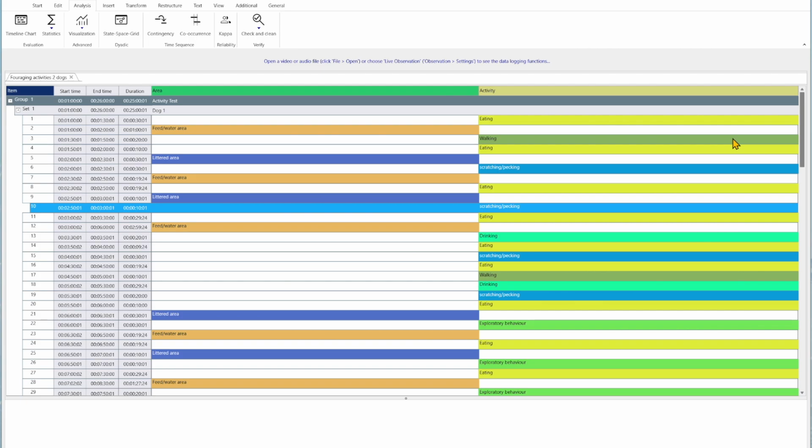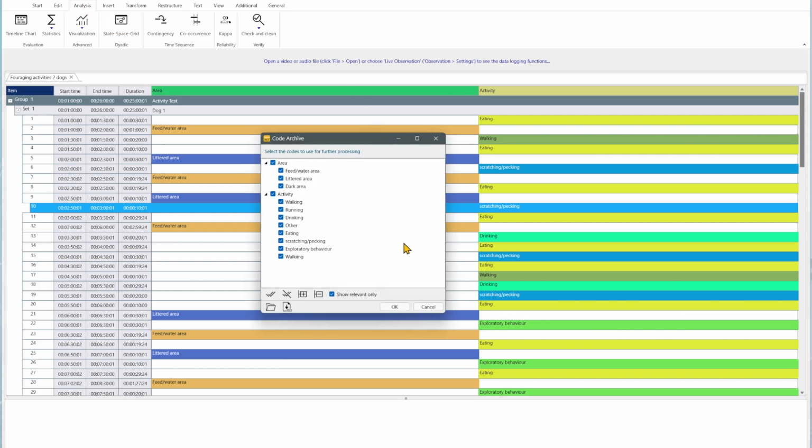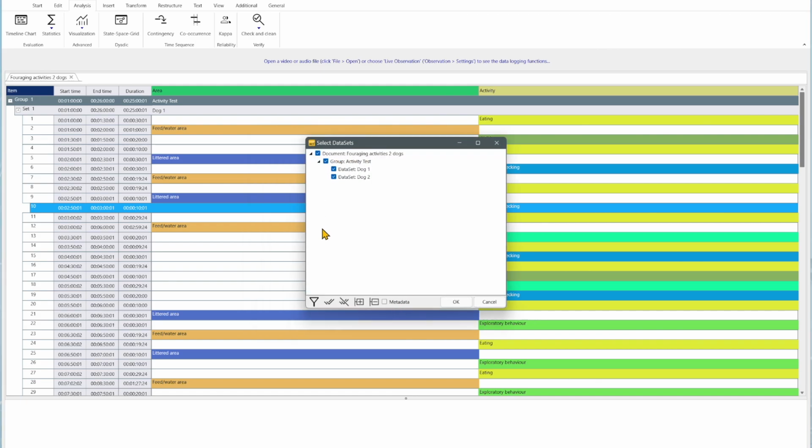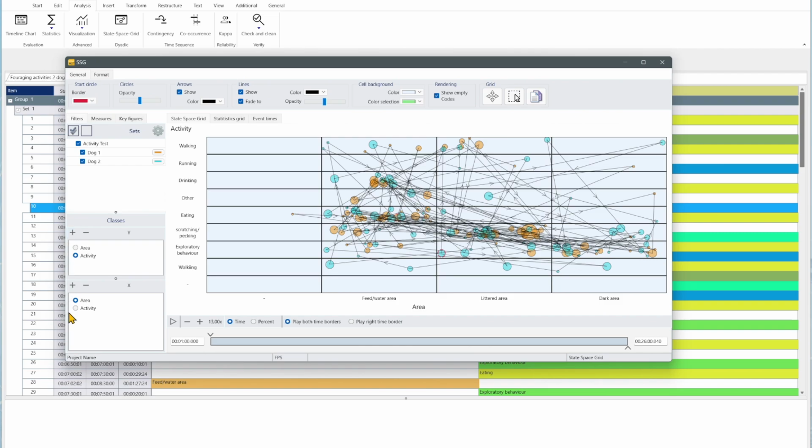To open the state space grid chart, navigate to the Analysis tab and select State Space Grid in the Dyadic section. In the upcoming dialog, we can limit the number of codes and classes, but we don't need to. In the second dialog, select the datasets to include in the analysis and confirm the selection with OK. The grid now shows all co-occurrences between the codes from the two classes currently selected in these XY sections of the state space grid window.